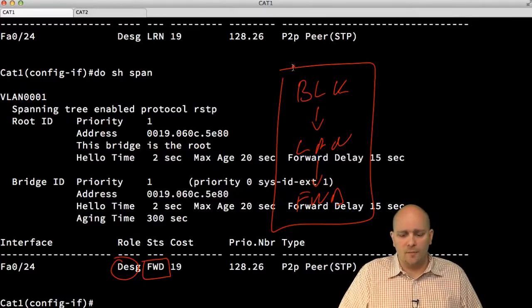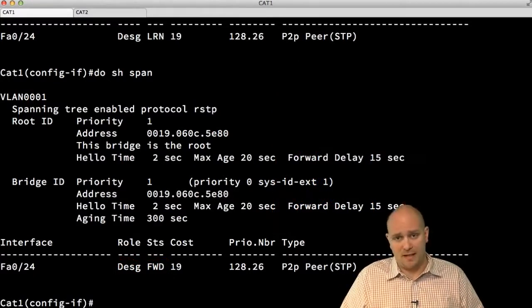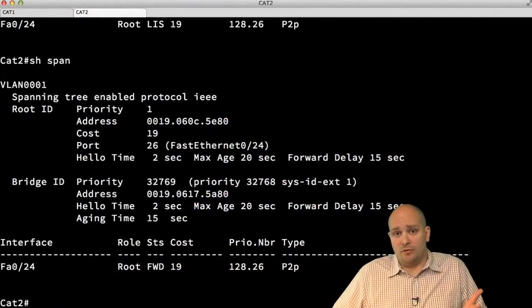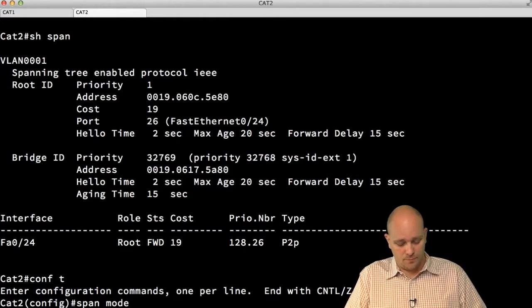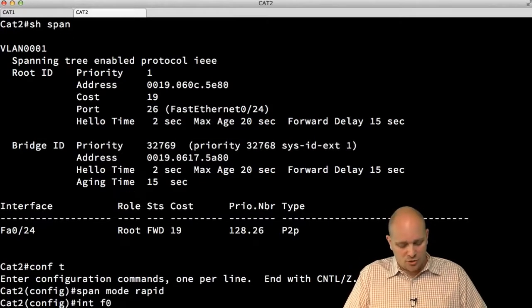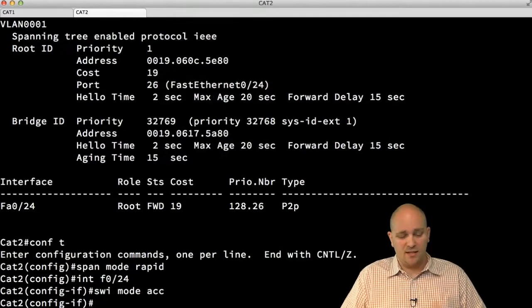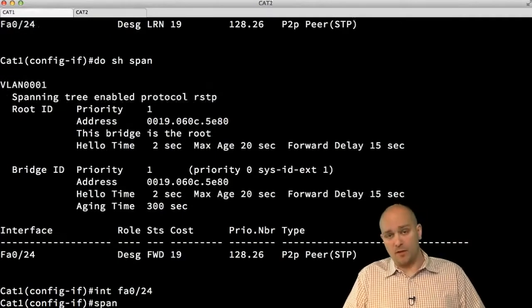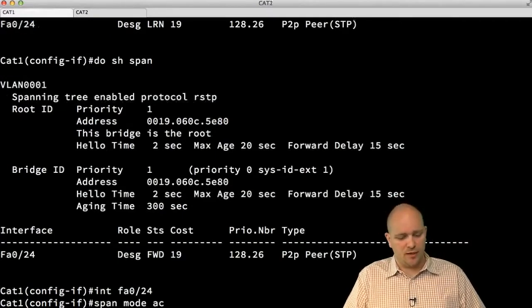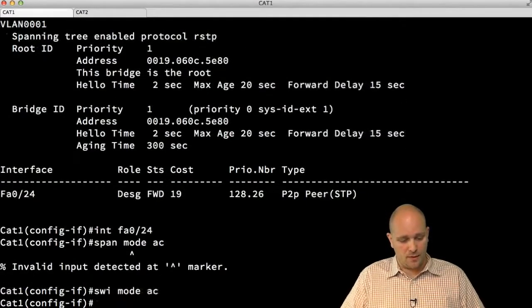Now let's configure this properly. Let's configure both sides to run the rapid spanning tree. Basically, what we have to do is just change the configuration on our cat2. So I'm going to go to cat2 and I'm going to say spanning tree mode rapid-pvst. And I'm just going to reconfigure my ports to be access ports. So switchport mode access, they will be in VLAN 1 by default, but let's make sure that I do the same configuration on both sides. So spanning tree mode access here. Actually not spanning tree, but switchport mode access.